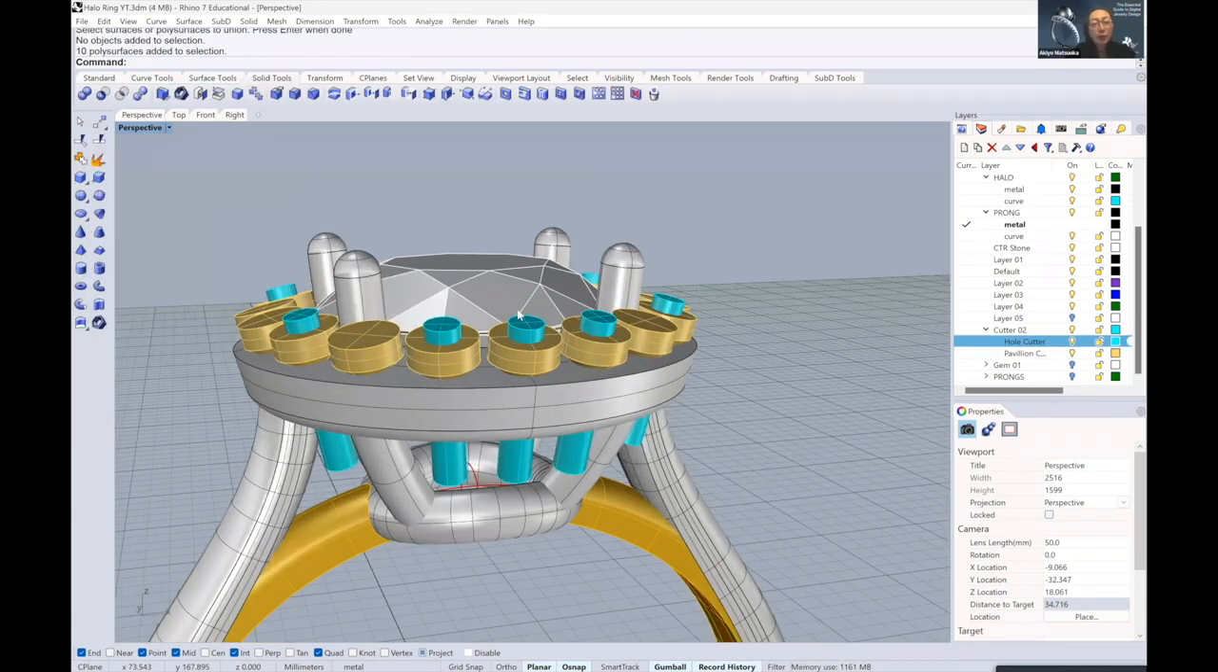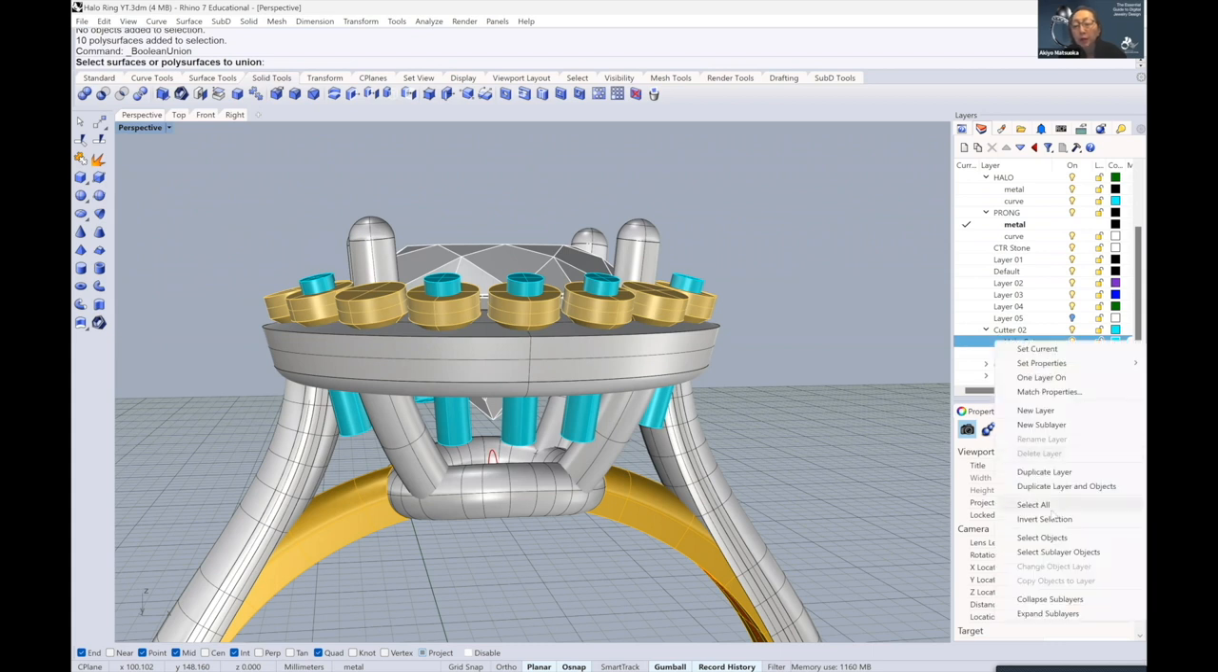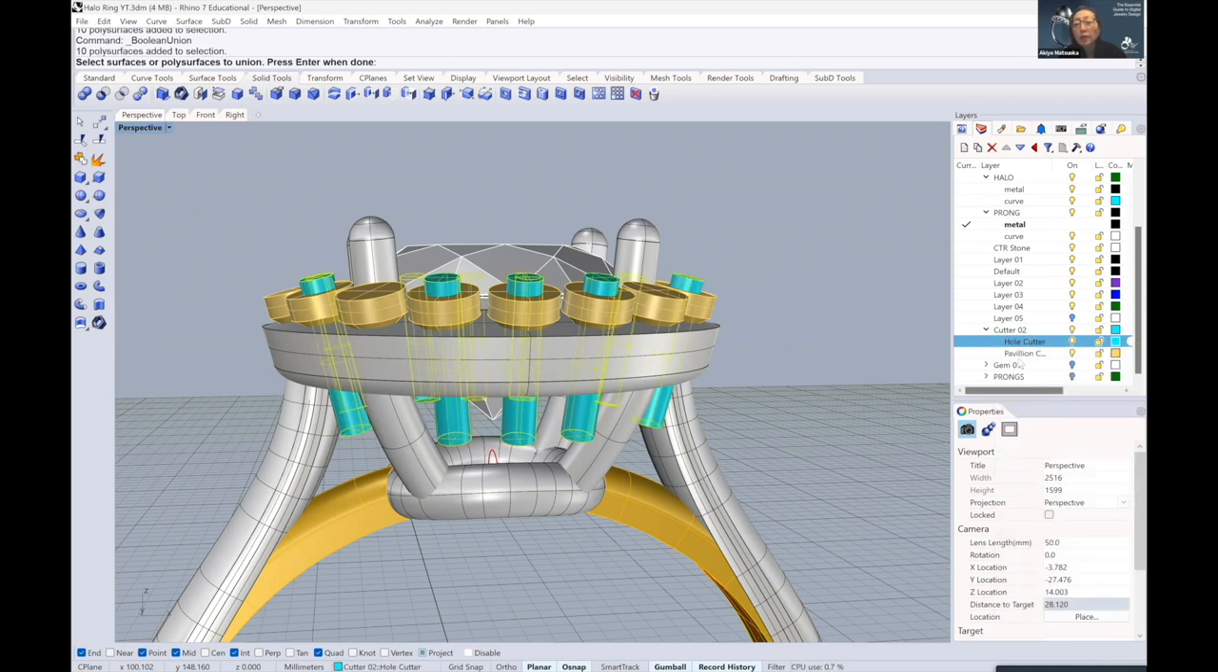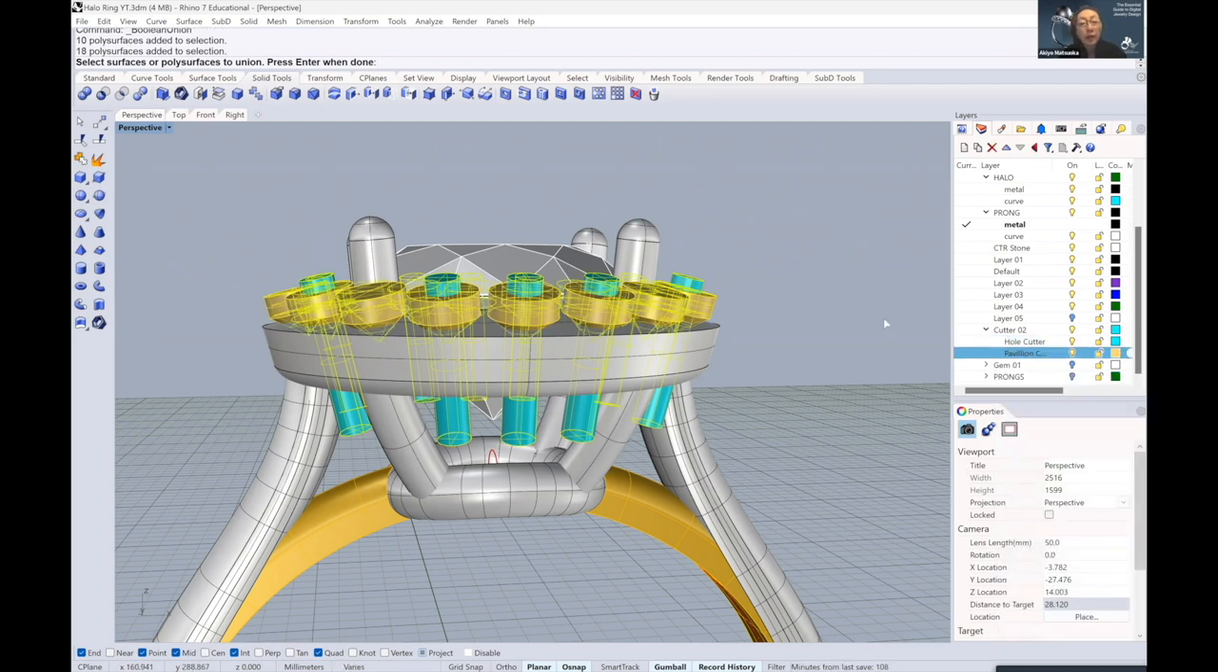Okay, so let's Boolean union the cutters. So Boolean union command, and then I will union the pavilion cutter and hole cutter. Then enter. Here we go.